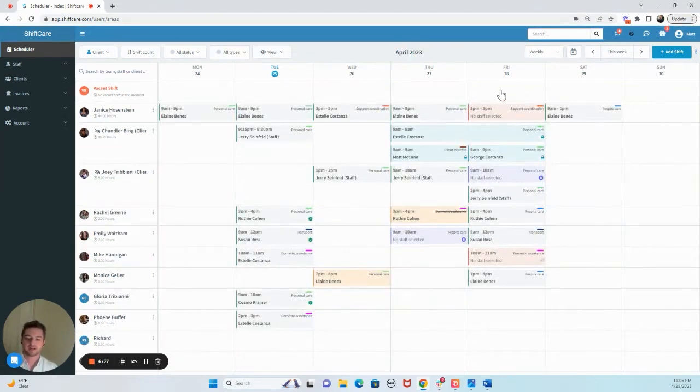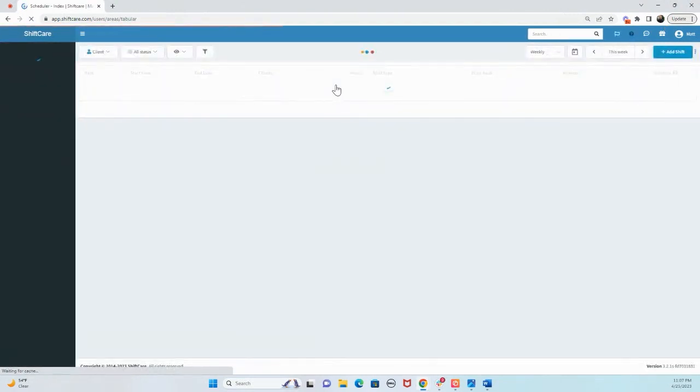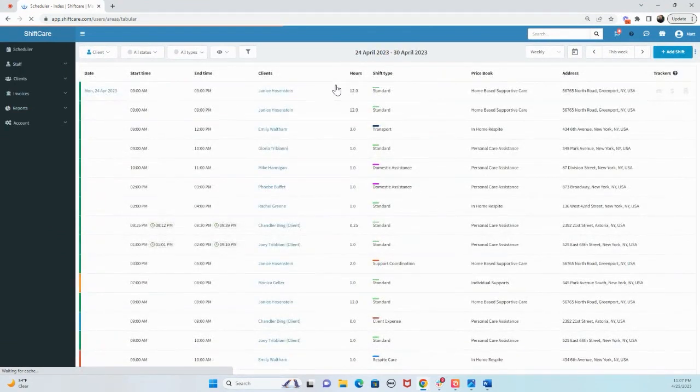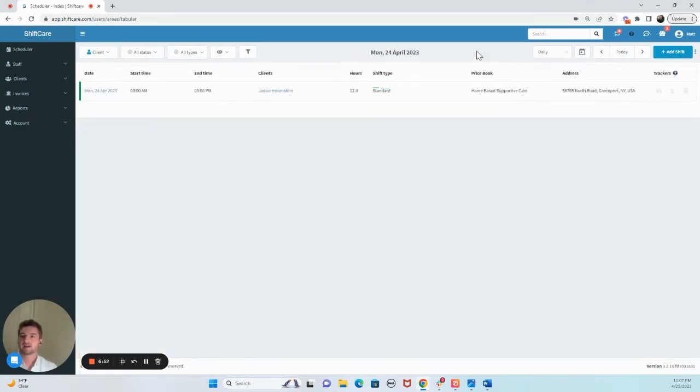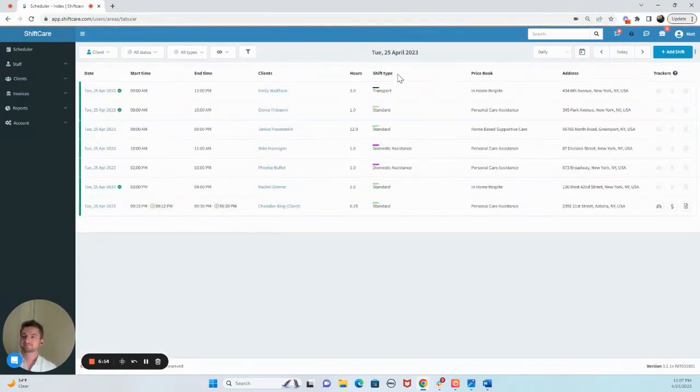Another additional view that a lot of my clients really like is a view called Tabular, which if you come over to views here and you click this drop down, it allows you to toggle on Tabular view. Now, this is a pretty unique and helpful view because it's going to show more of a list of all the shifts associated with that particular time frame. So if I shift that over to a daily view in Tabular, we'll go to today. I can actually see a list view of all the shifts that have been scheduled.